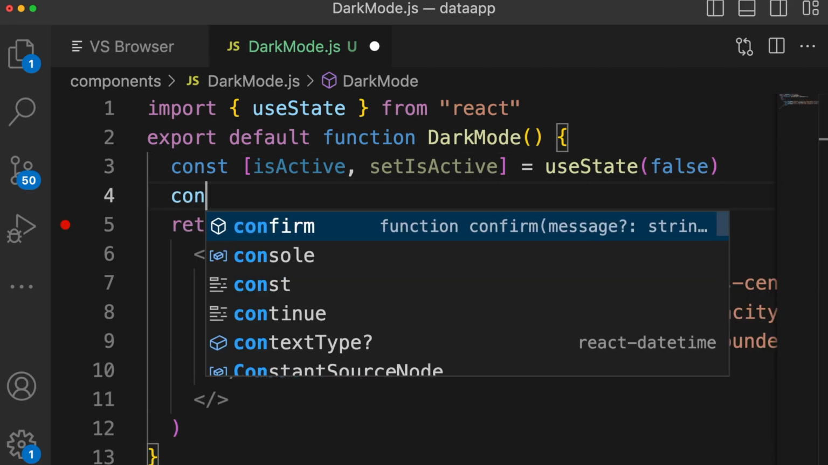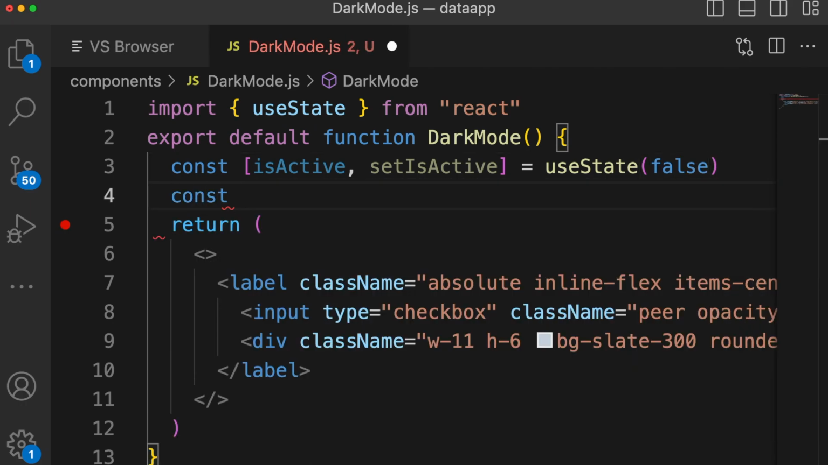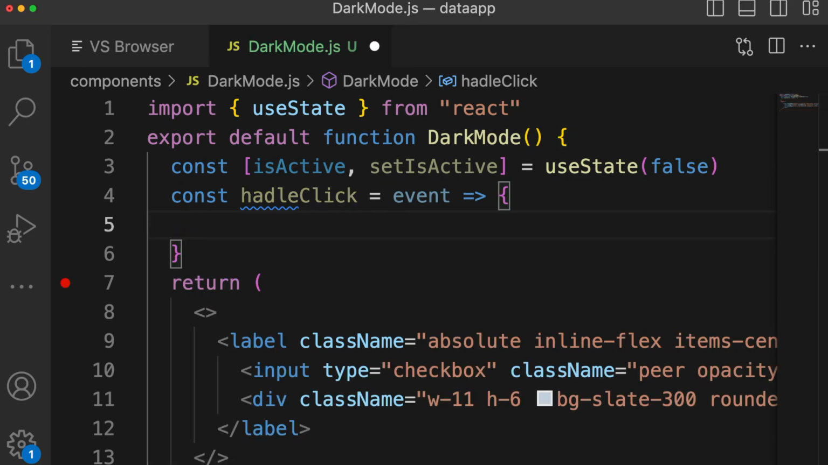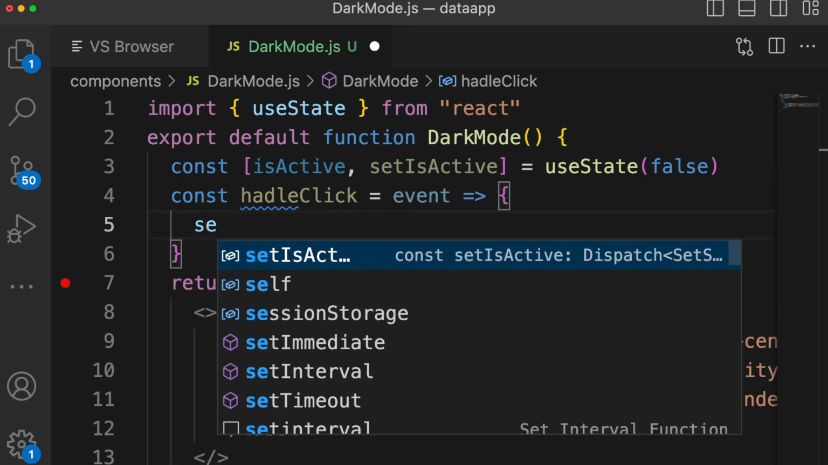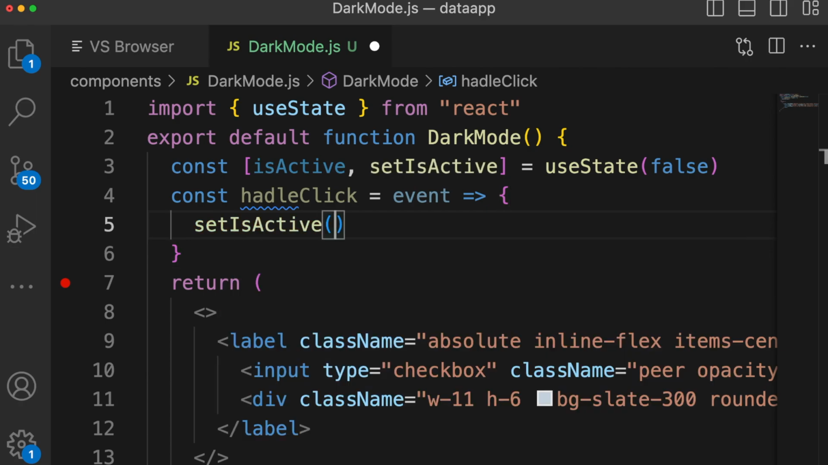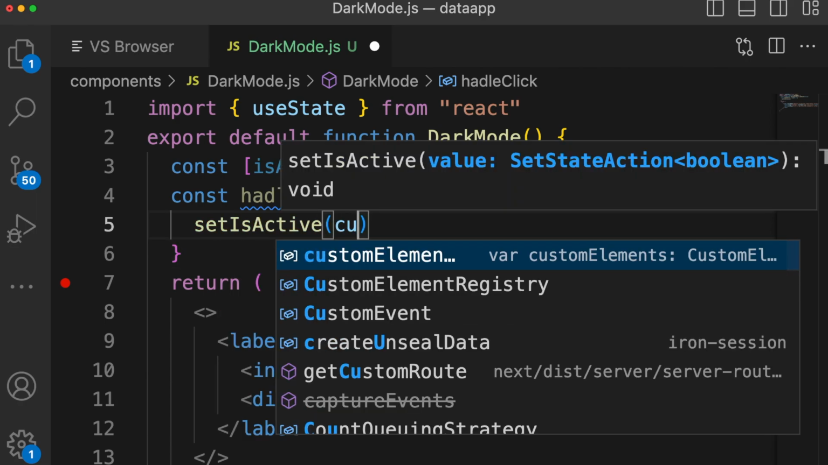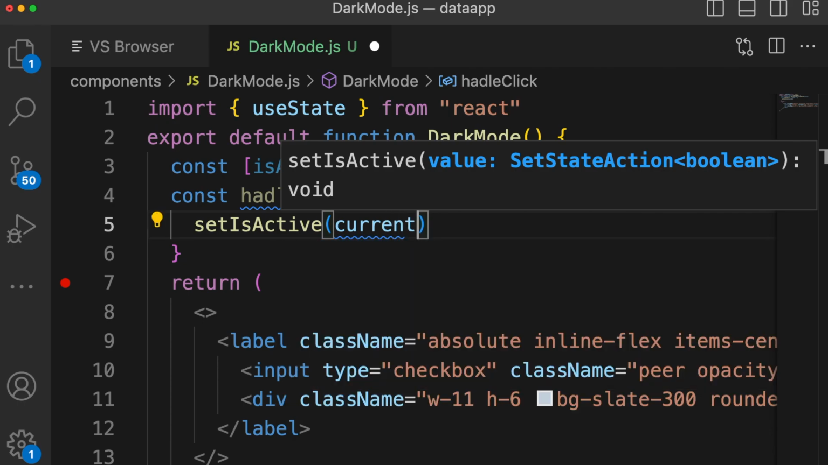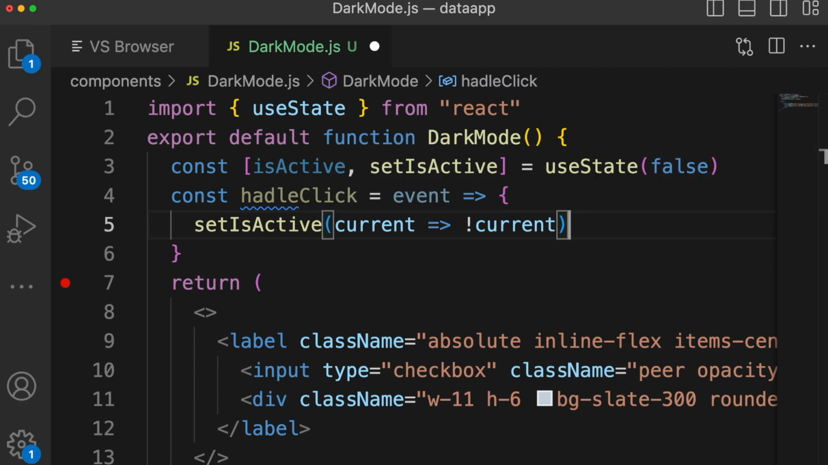We need to add the event handler. So I'm just saying handleClick is equal to event, and then we will just set the flag. So we will say setIsActive, and what we are going to do here is whatever the current flag is, we are setting opposite to that current flag. That's it. So that's done.